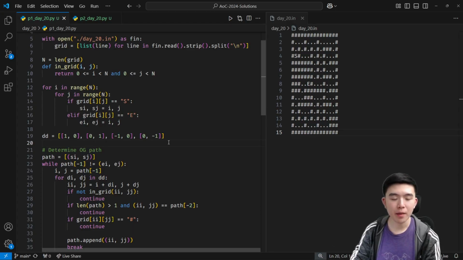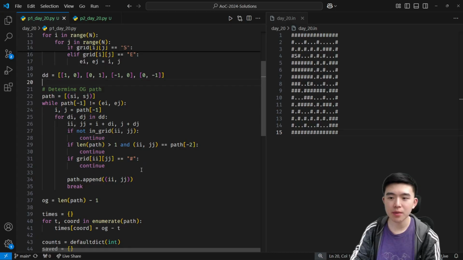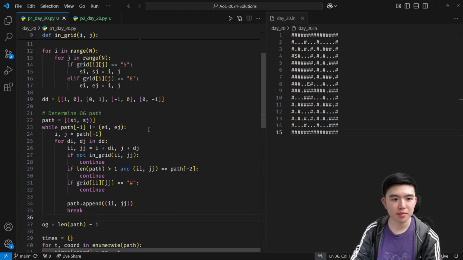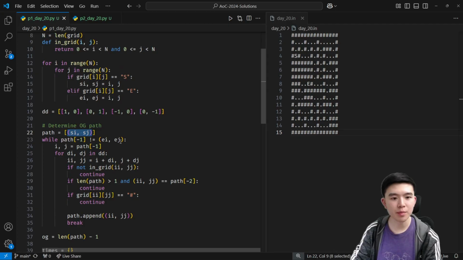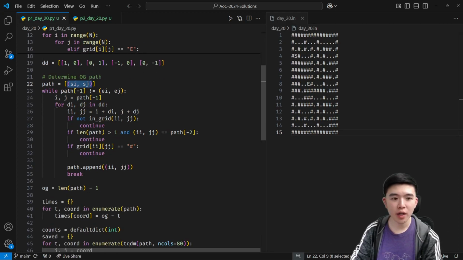And how we do this is just iterating through all of the steps in the path. We know there's only one direction we can take at every step. So we find that direction and we go in that direction. So we start our path off as just a singular element, which is the starting location, get that through input parsing, and check all four cardinal directions.